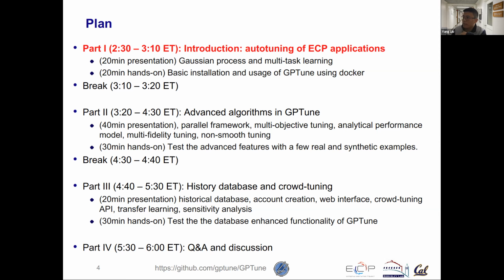You'll get a chance to try each of these features with the accompanying tutorial examples. Then the third part would be about historical database and crowd tuning, which is in essence some sort of a shared database that you can upload and save the data onto the cloud and maybe use that for, say, checkpoint purposes, for transfer learning purposes, etc. So we will also get a chance to learn that. Then the last 30 minutes we'll just wrap up, maybe with some Q&A and some survey. We'll be able to send the survey later.